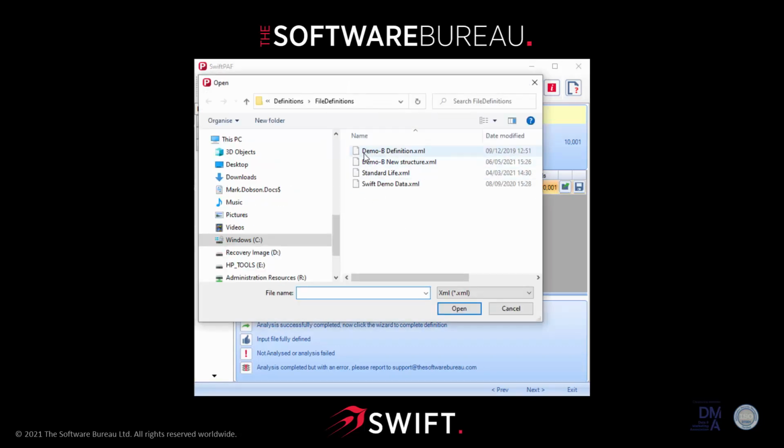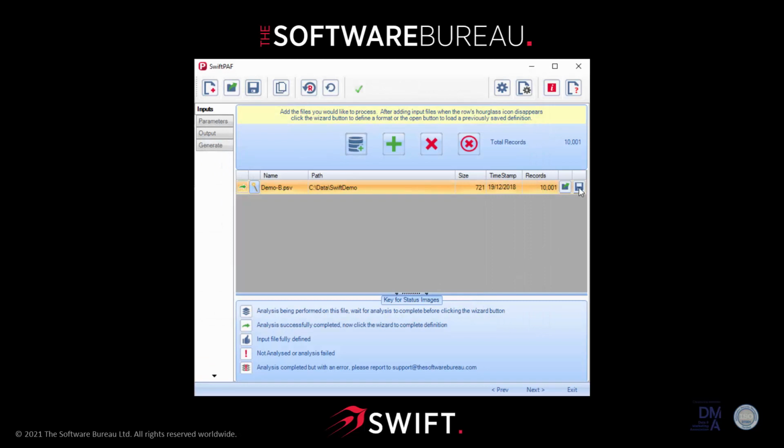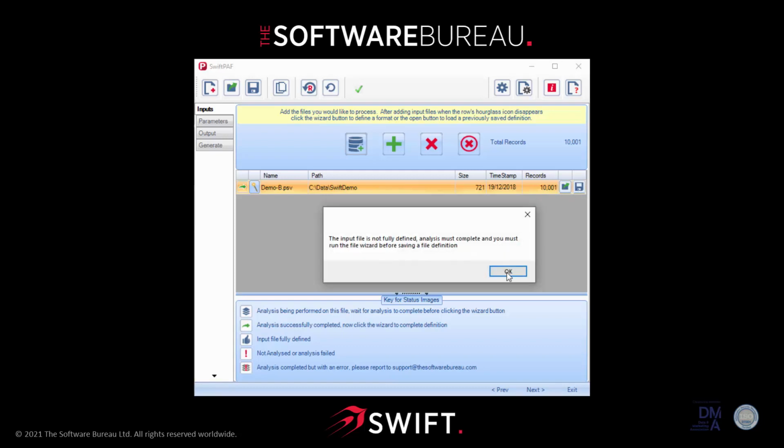As you see, I've got a number of predefined structure definition files in there, and I could choose the appropriate one if it's present. And if you've assigned the field names for your file, you can then save it using this button into the same folder. It's saying it's not fully defined here, which is why I can't do that at the moment, but we'll come back to that one in a moment.